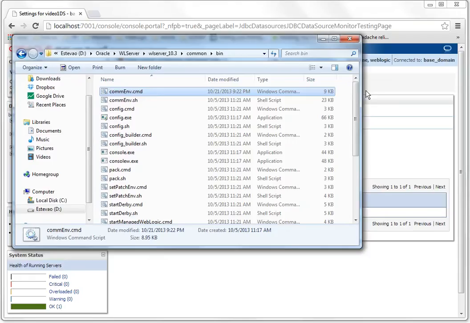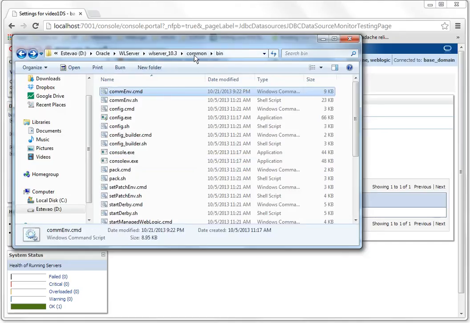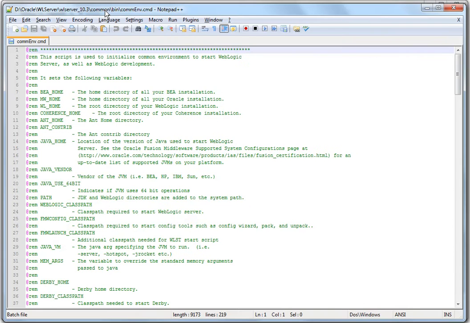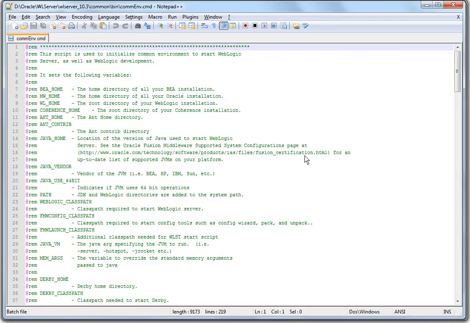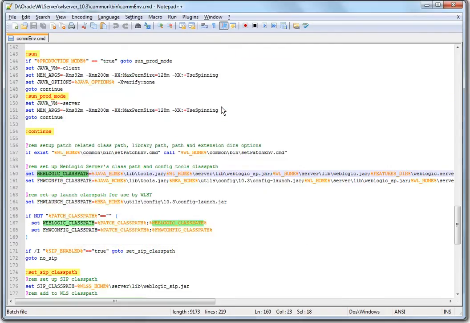To make it work, we need to add our database driver to the Weblogic class path. So to do that, what I have done, I just come to my Weblogic installation folder, then common and bin, and I add this file com environment, and then I just click edit that. Let me bring it to the video screen. Alright, and then I just look for Weblogic class path. So here I have the Weblogic class path.